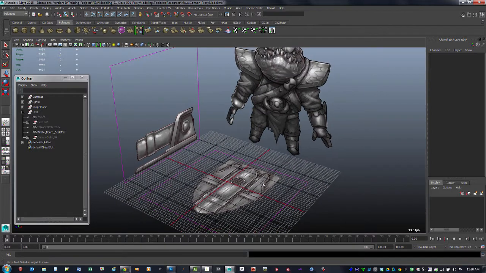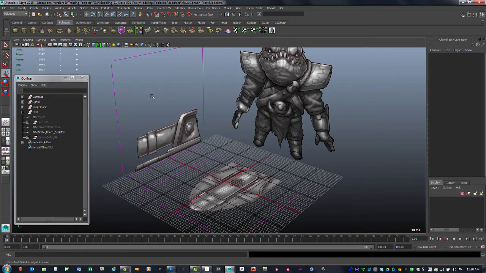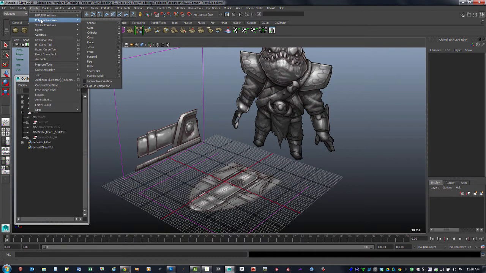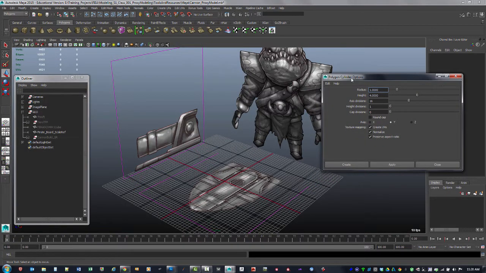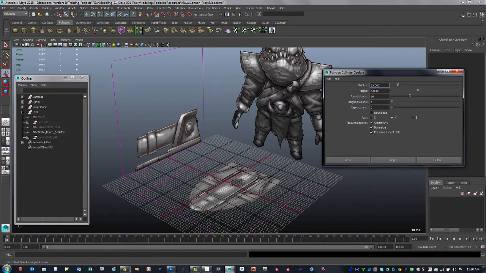The first thing that I'm going to make is a primitive cylinder. So I'm going to go to Create, Polygon Primitives, Cylinder. I don't have interactive creation turned on. We can go to the option box for this and take a look at some of the creation options. I'm going to give it a radius of 1, height of 4, axis divisions 16, and the axis, we'll put this at Z because we want this thing running down.